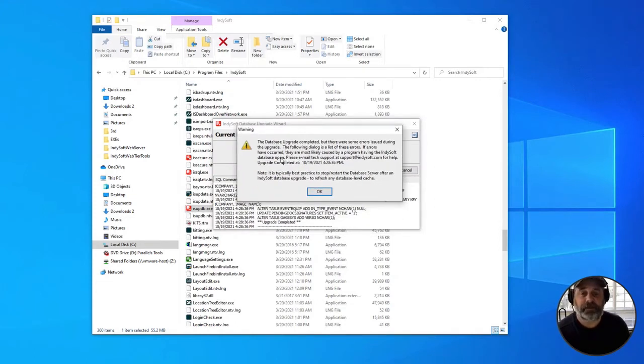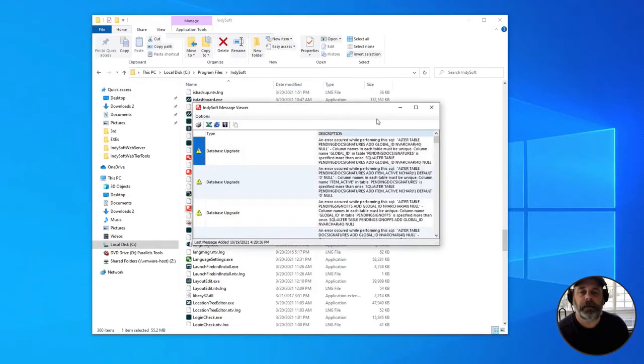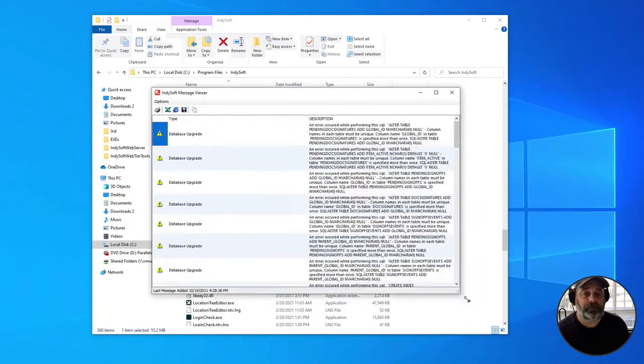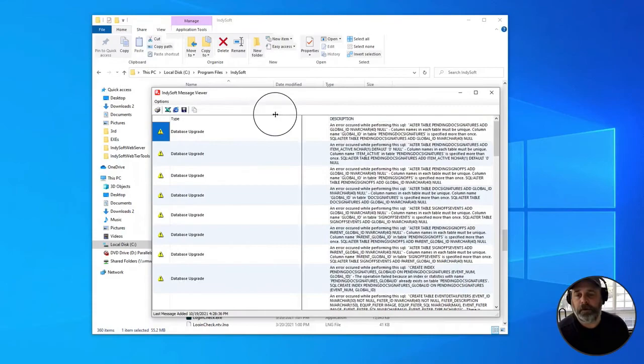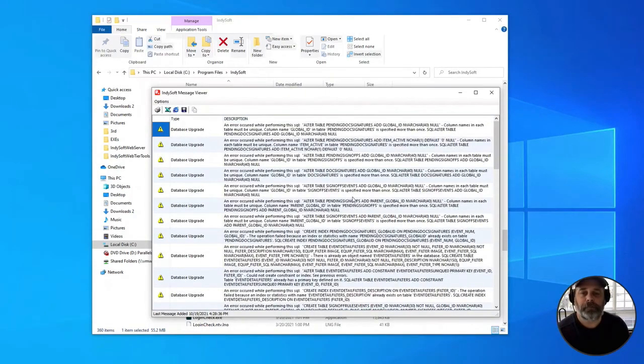Now in this case, it says it completed, but there were errors. I can hit OK and see what those are. This would normally be very common on a rerun if it was able to accomplish certain things before. You'll see here, for example, an error occurred: Column name must be unique. So that means it's already been added.